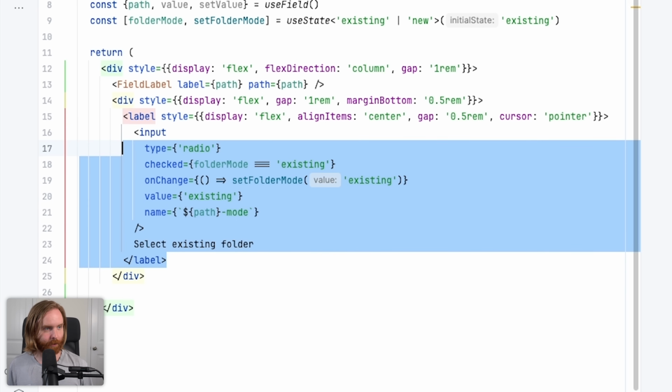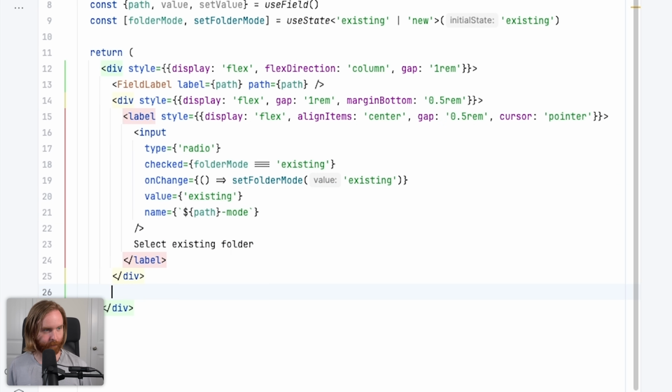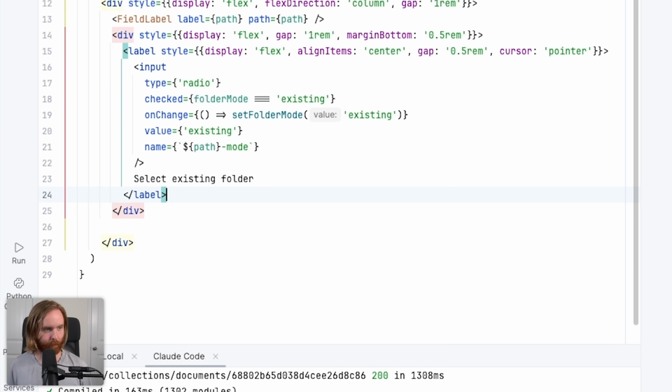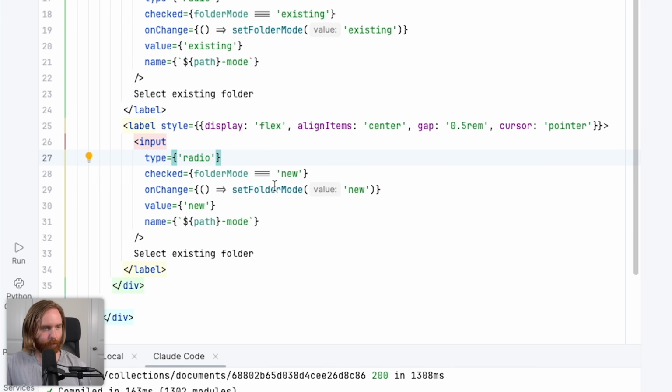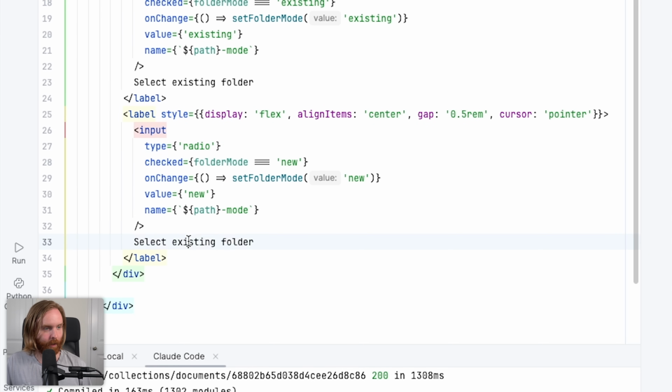Now we're just going to copy this and paste it below this label. We're going to change folder mode to be new, as well as value and on change to set the folder mode to new as well. Instead of existing folder, we can say create new folder.